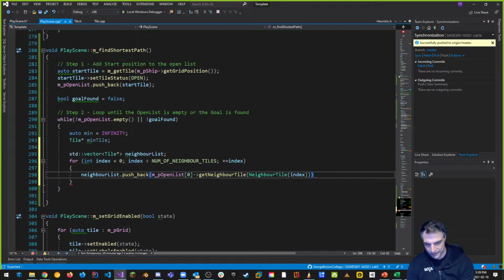So that is going to basically push back each of the neighbor tiles that I'm getting inside of a temporary list. I'm just doing this for convenience, not because I need to do it. I can use the array, which is kind of a simple way of looping through each of the array objects as well.